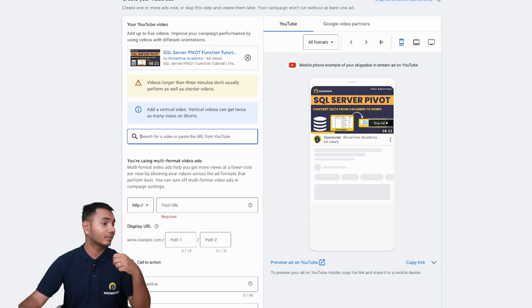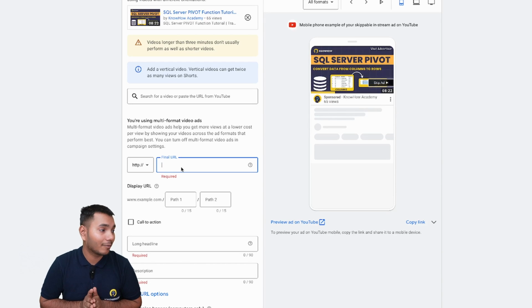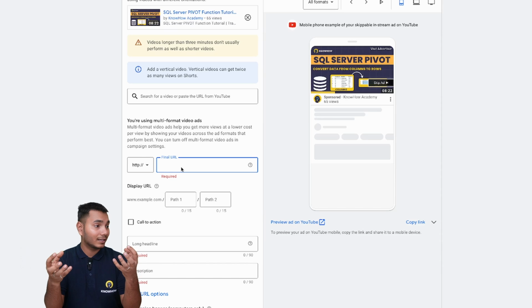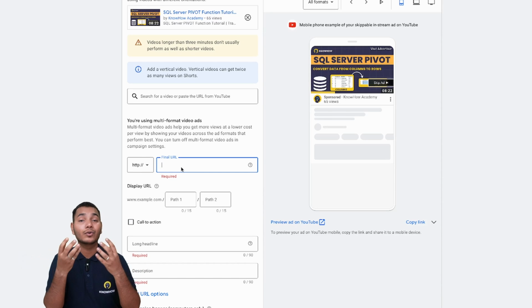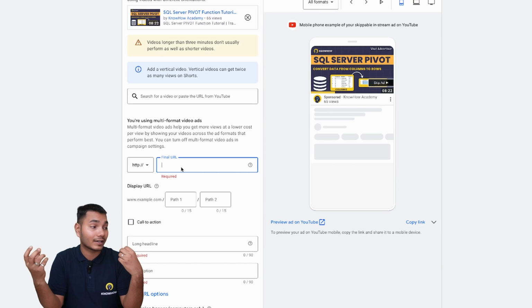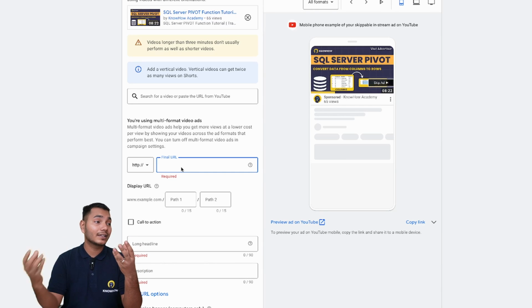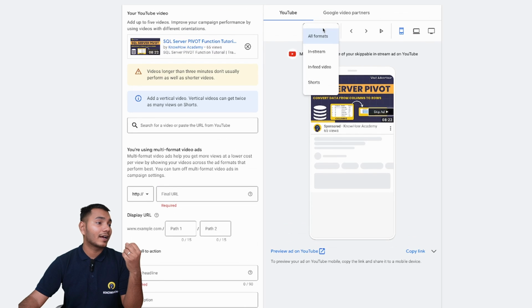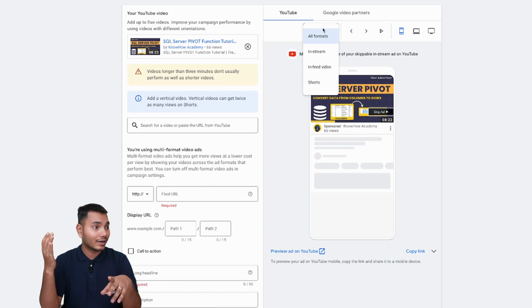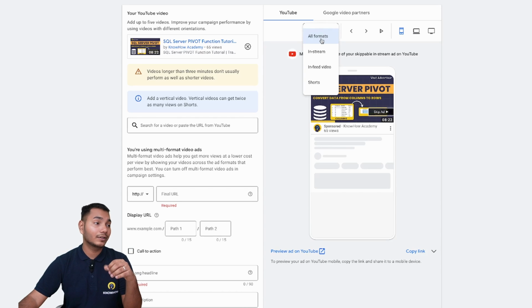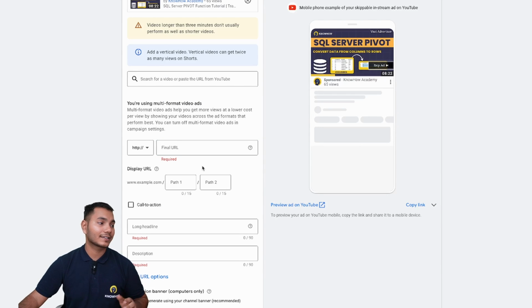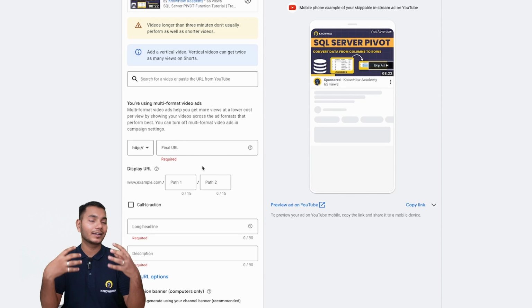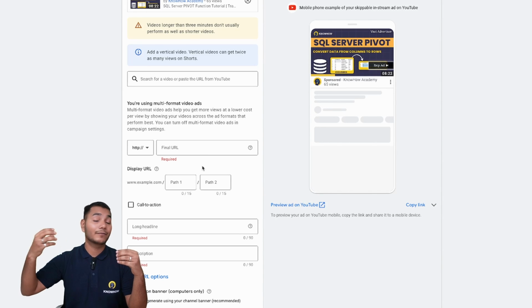Now for multi-format video ads, how does it help you? It helps you get more views at a lower cost by showing your videos across various ad formats. You can choose various ad formats, right? As you can see, it will be shown as in-stream ads, in-feed ads, and shorts if you go with all format ads, right? Now it is asking for a final URL, like where someone will be redirected if they click on your video ad.